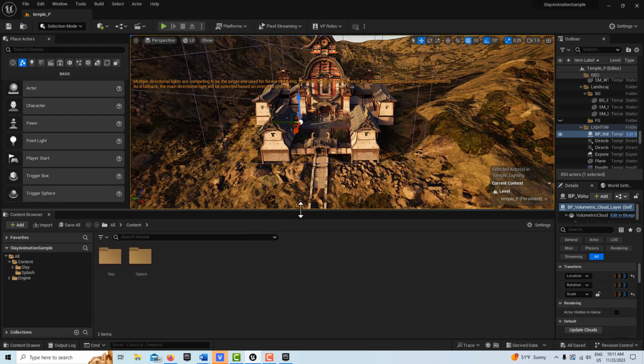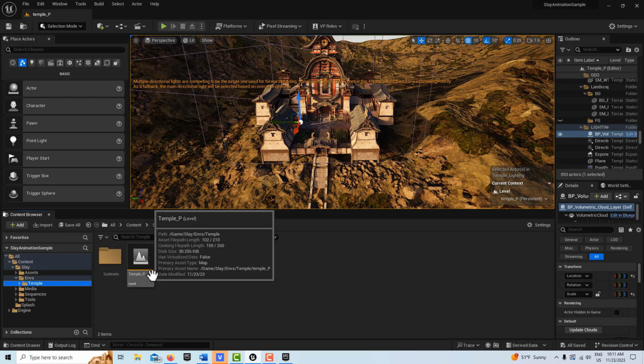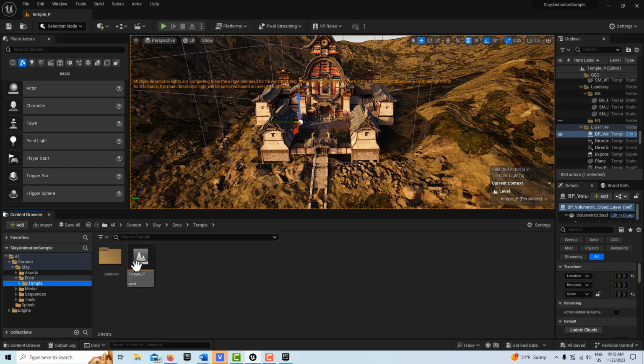Now, the main thing you might want to do is just explore the actual video. There are two things that really stood out to me on this, and one is the use of levels. They made extensive use of levels, and this is an example of using levels for multiple artists working on different parts of the project. If we come in here to Slay, and I believe we go to Temple, double click here and you'll see this Temple underscore P. That's the level we're in right now. This is the master level where all the sublevels are.